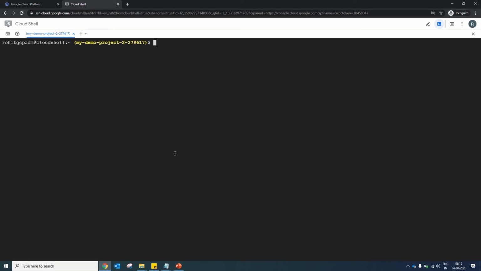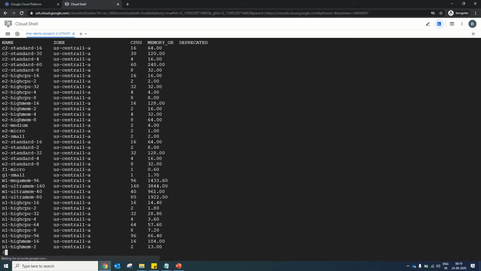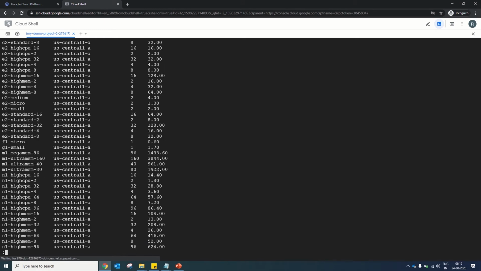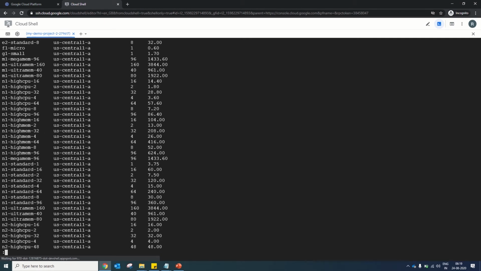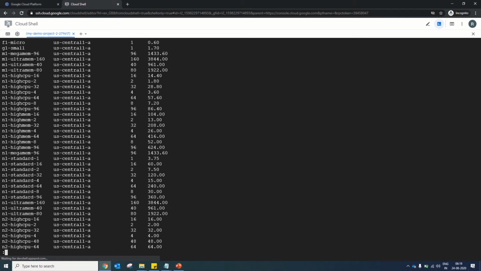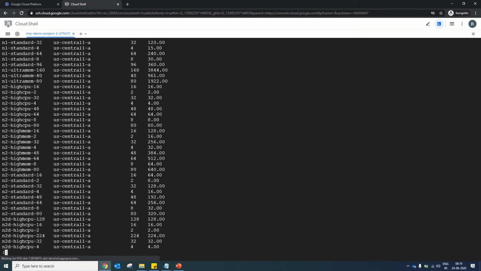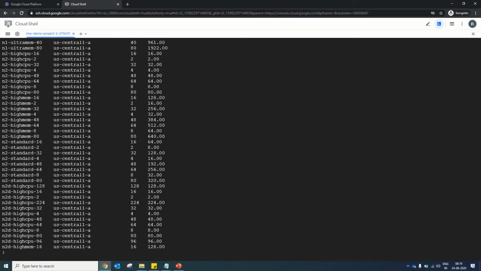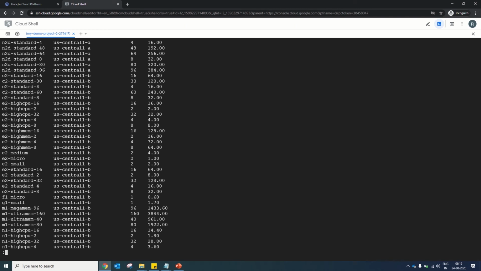Now we will list the machine types available in GCP. For this, the command is gcloud compute machine-types list, and we will use it along with less. It's fetching the details. These are the machine types available in GCP as of now. So we will choose the machine type as per our requirement. We have high-mem, high-CPU, ultra-mem, small. All general purpose compute instances and memory intensive machines are available here. We will go with f1-micro.